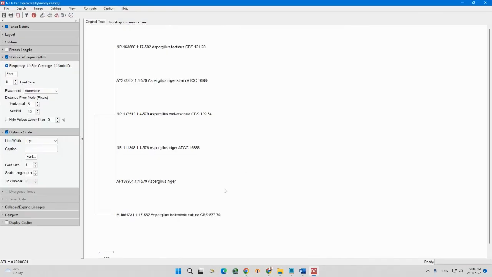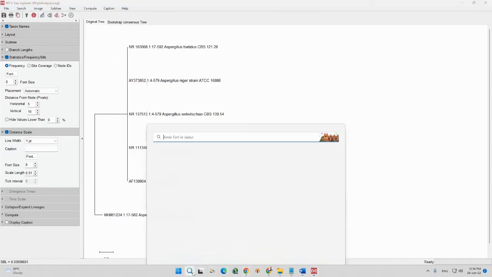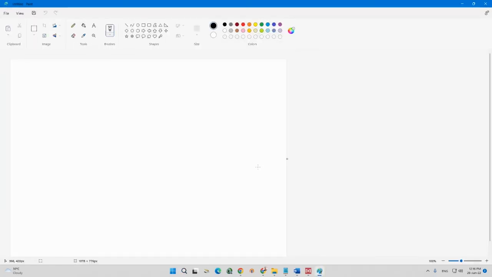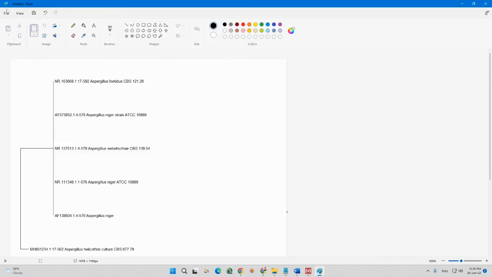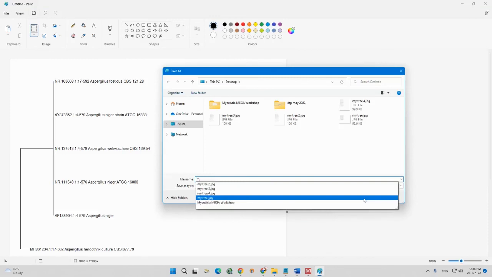So my tree is here. This is my outgroup. Just click on it, right click and go to root tree. Then I go to image, copy, go to Paint, and paste, Ctrl V, file, save as, JPEG, my tree.